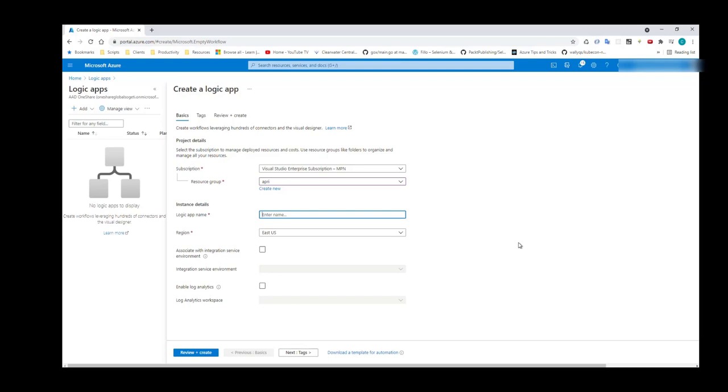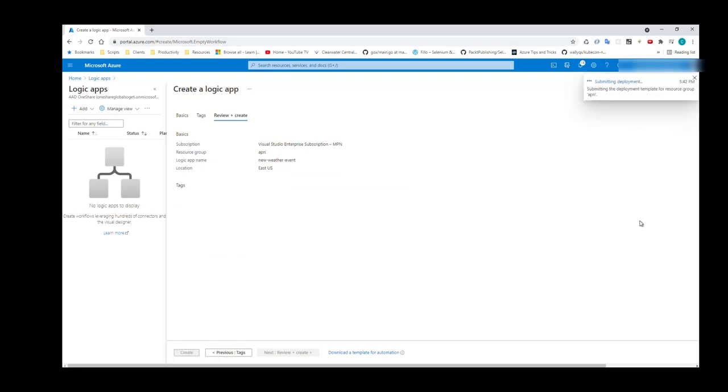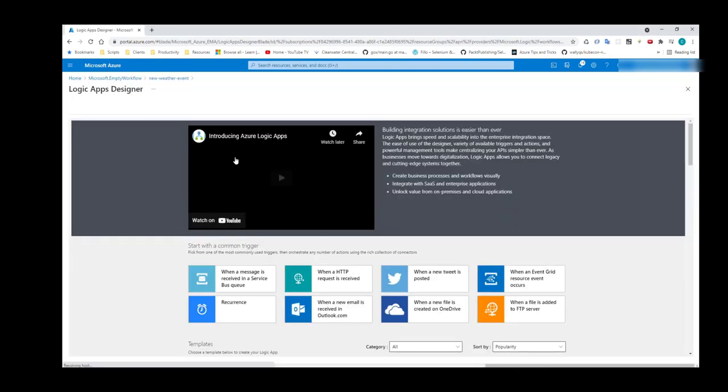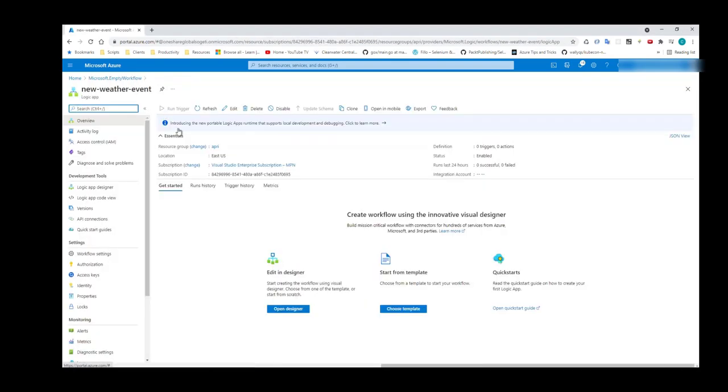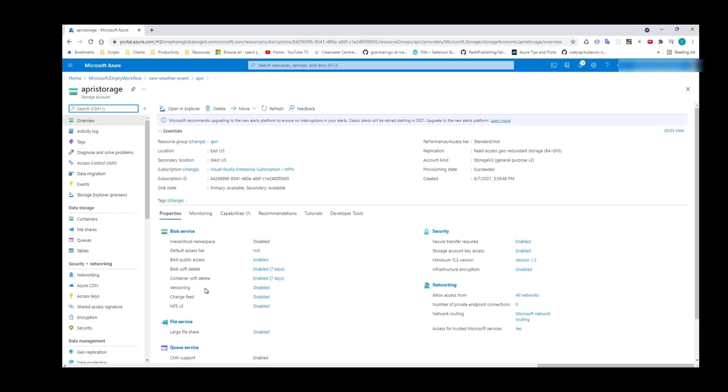Okay, so to do that, I'm just going to create a very basic logic app where I'm going to be triggering some of this event, and I'll be able to see the activity. The goal for now is just to understand the basic functionality, what happens behind the scenes when you create an event grid. So if I go back again to my resource groups, so far what I've done is created a storage account and a logic app, right?